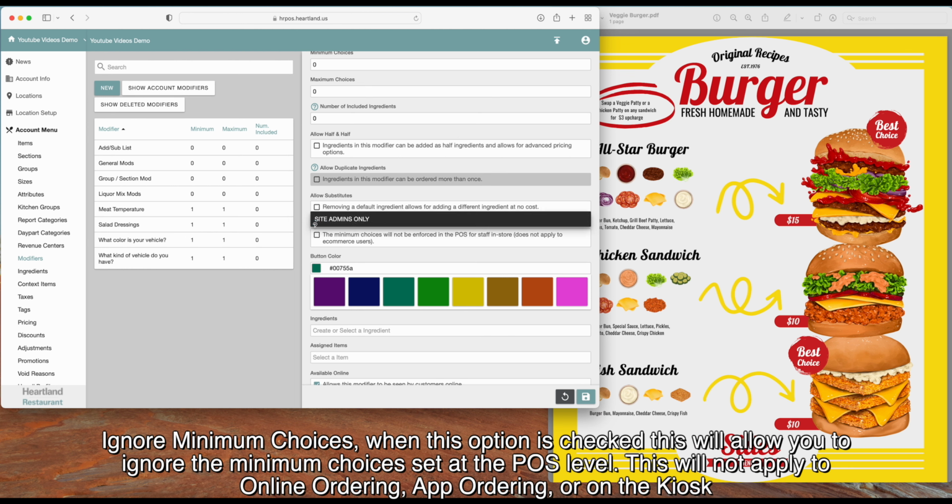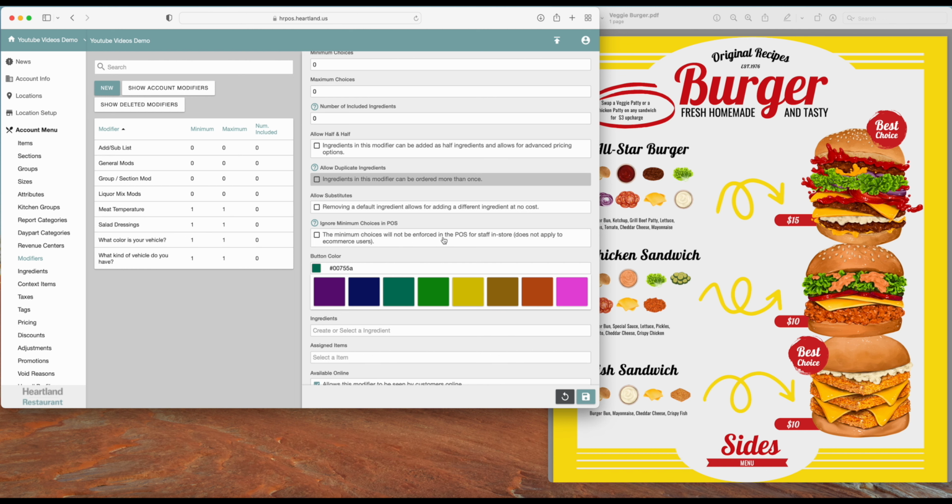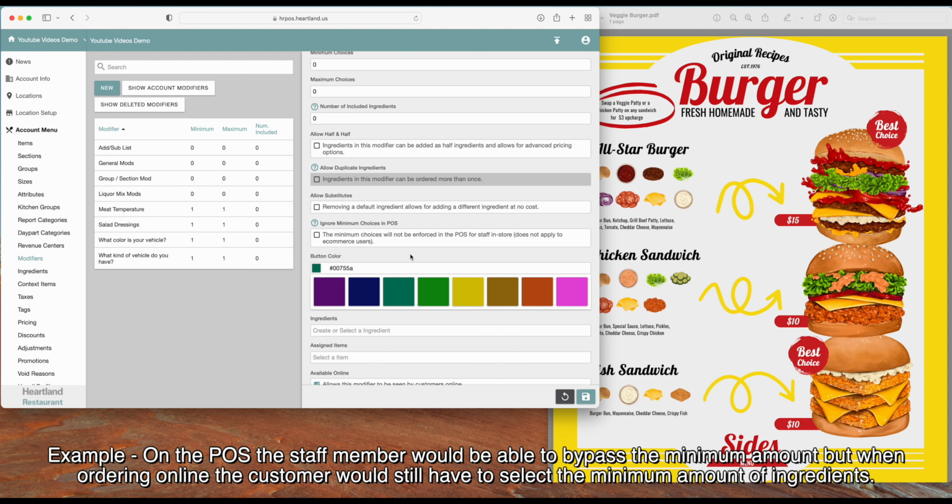Ignore minimum choices. When this option is checked, this will allow you to ignore the minimum choices set at the POS level. This will not apply to online ordering, app ordering, or on the kiosk. An example of this is on the POS, the staff member would be able to bypass the minimum amount, but when ordering online, the customer would still have to select the minimum amount of ingredients.